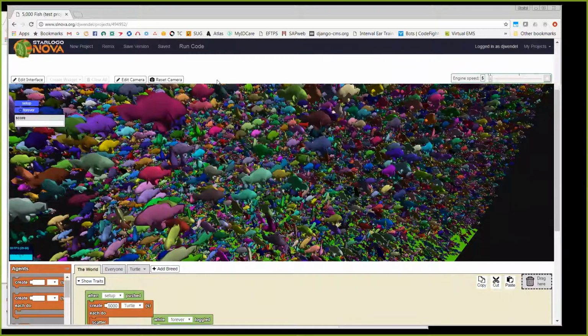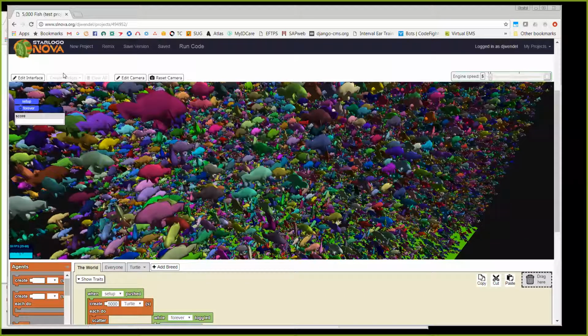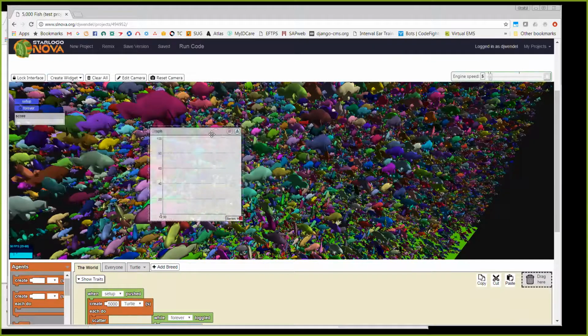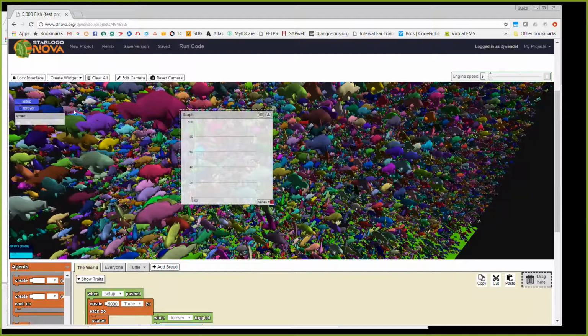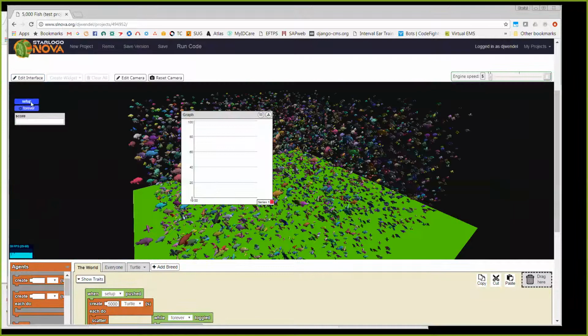So starting off here with one of our first changes is the way that the widgets work now. You can click Edit Interface to be given the Create Widget menu. And from there, you can choose the kind of widget that you want. And I'm going to choose a line graph because it's really exciting. And I'll lock the interface for a second. Back to 5,000 fish.